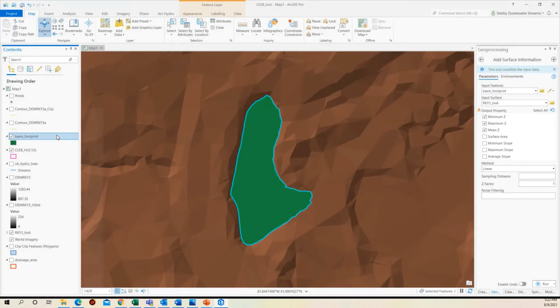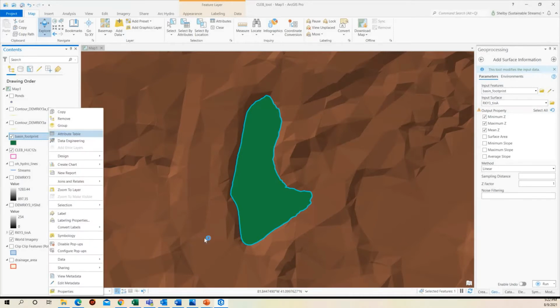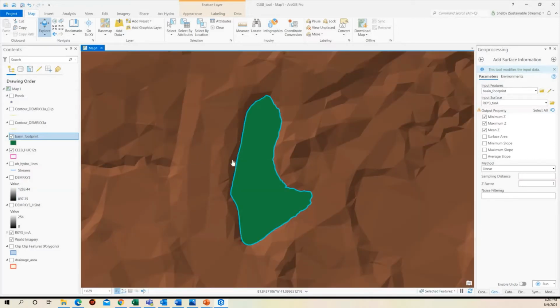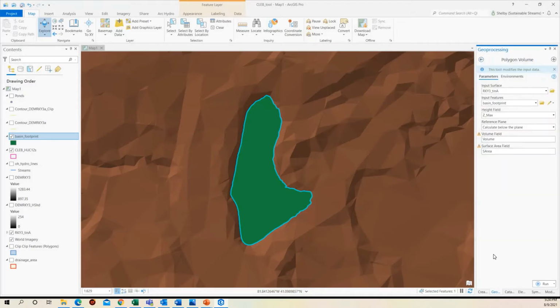Our Add Surface Information tool has finished running, so let's open our attribute table. So our attributes for Zmin, Zmax, and Zmean have been calculated. Our Z max is at 1,184.8. And now that we've added our surface information to the polygon, we are going to use the tool Polygon Volume. This tool calculates the volume between the basin footprint polygon at a given elevation, which in this case we're going to be using Z max, and our input surface, which is our TIN.